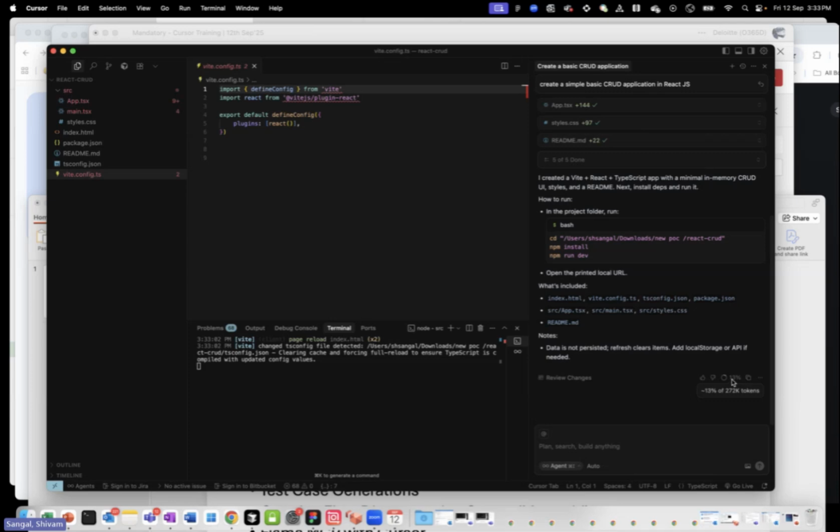The second thing is that while using the free account, you will see this percentage here. So you get some limited credits, that is around 272K tokens. Out of that, I have already consumed 13%, right?